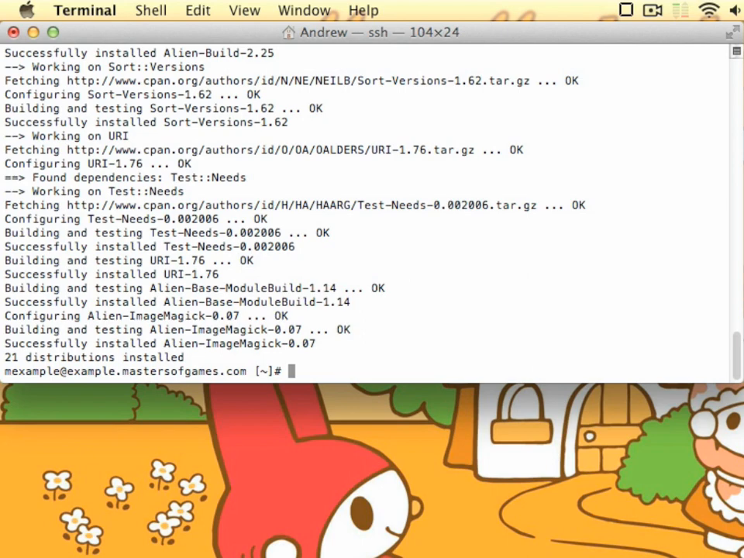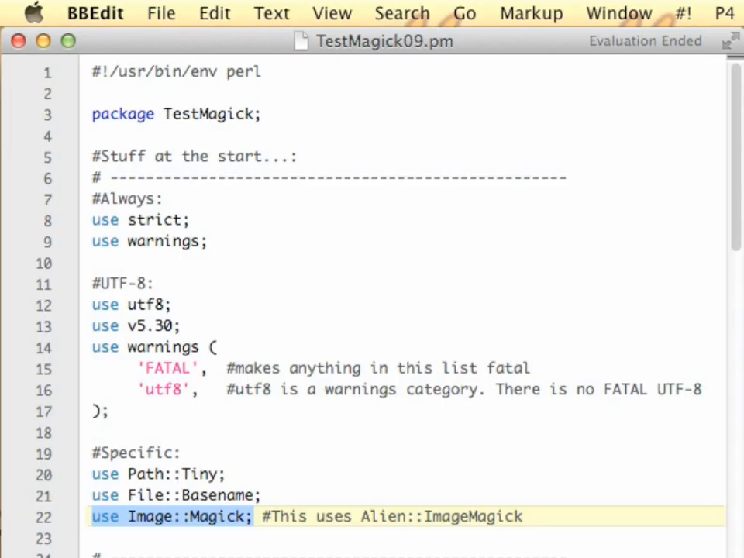You will now be able to use all the Perl Magic commands in your Perl scripts, just by typing use ImageMagick at the top of scripts which wish to do this.